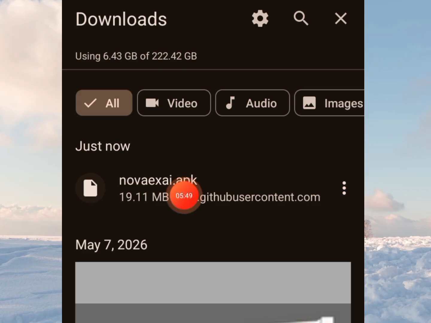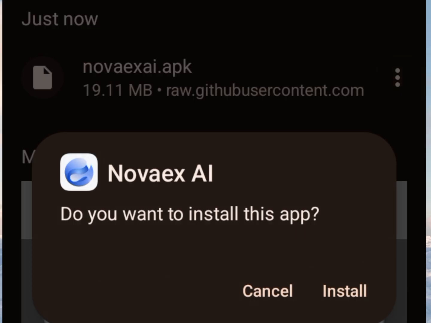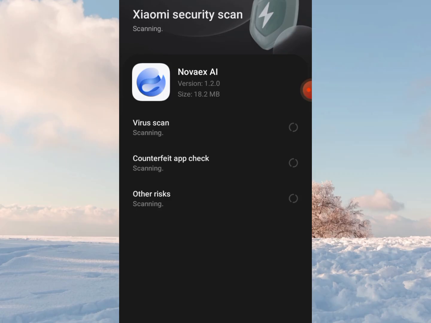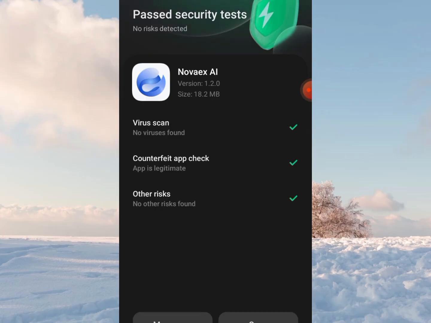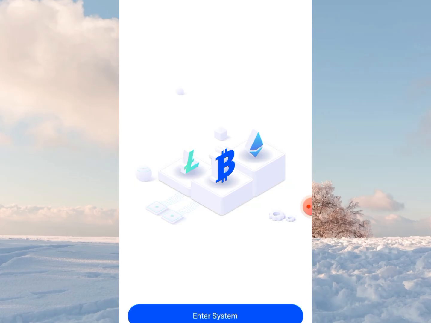App downloaded. Tap on it and click on install. My phone is actually scanning to see if the app is legit or if I'm exposing my phone to risk, and it says no virus found, app is legitimate, no risk at all, right? You have the option to use the app or the web page.